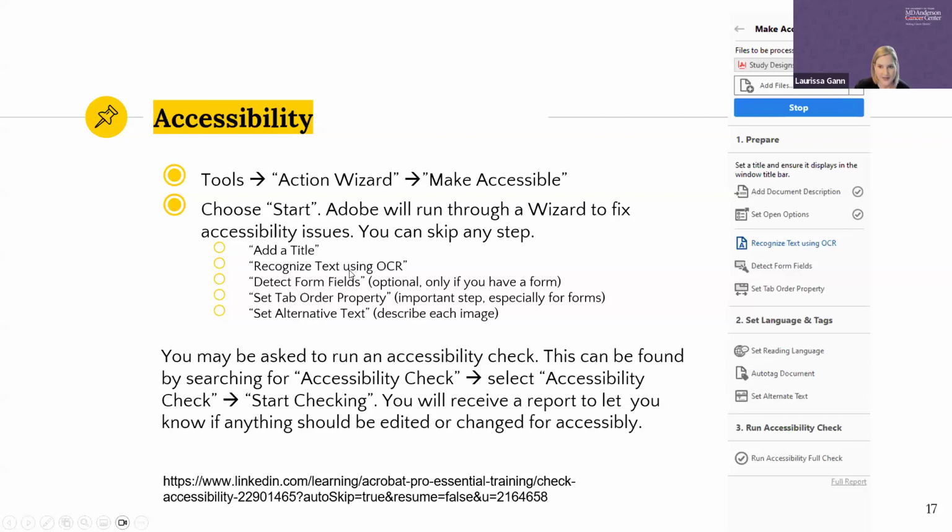You can also choose recognize text using OCR. This is where it makes the document scannable so someone can search the PDF document. This may already be done for you, or you may choose not to do it. It's up to you. You can skip it. You can have it detect form fields if you haven't already done that, so that people can fill them in. It'll let you know that you still have form fields that maybe you need to make fillable.